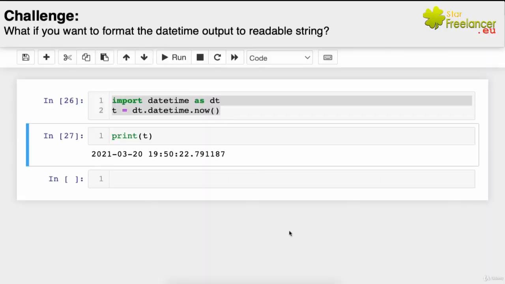What if you want to format the datetime output to a readable string? As you can see, this is the year, this is the month, this is the day, this is the hour, this is the minute, the seconds, and the microseconds. Sometimes you want this to be readable. For instance, you want to know the weekday that this particular date falls into. Is it Monday? Is it Tuesday? Is it Wednesday? Is it Thursday? Is it Friday? Is it Saturday? Is it Sunday? You may want to know either in abbreviated format or in full.